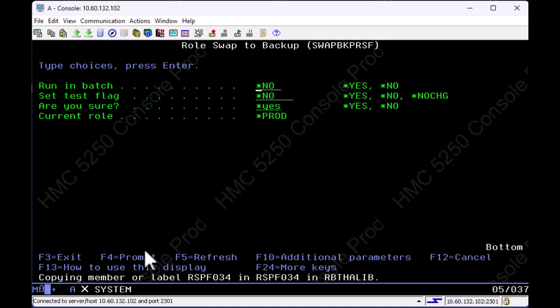At this point, what we're doing is we're looking at bringing back the Robot HA settings from the backup system to the production side. So remember, we want to now set production as backup. So we're going to modify those settings.